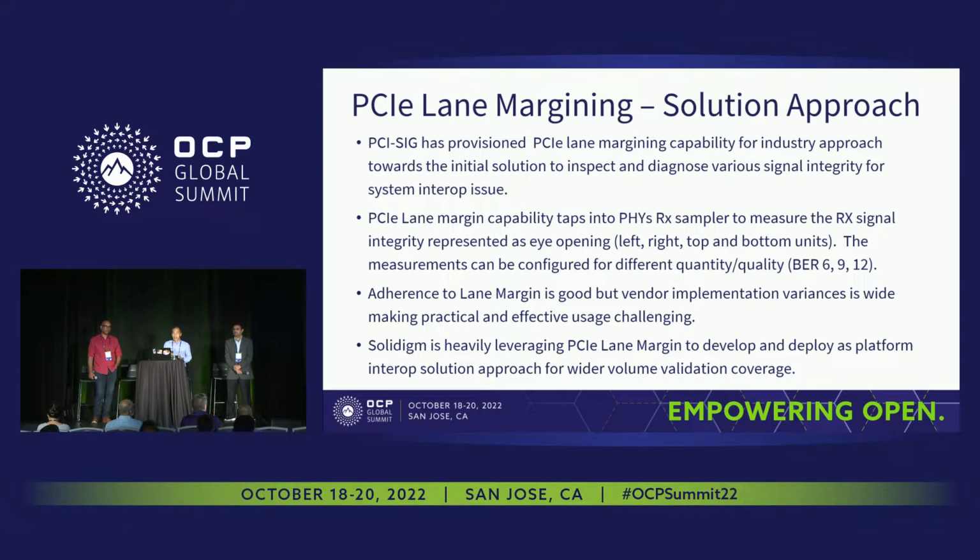PCIe lane margining taps into the PHY circuit of the RX sampler to look at the eye opening, the left, the right, the top, the bottom, to see how open the eye is. With that, we can assess the link health. It also has a provision to look at different qualities and quantities of the signal, for example, BER from 1E-6 to 1E-12.